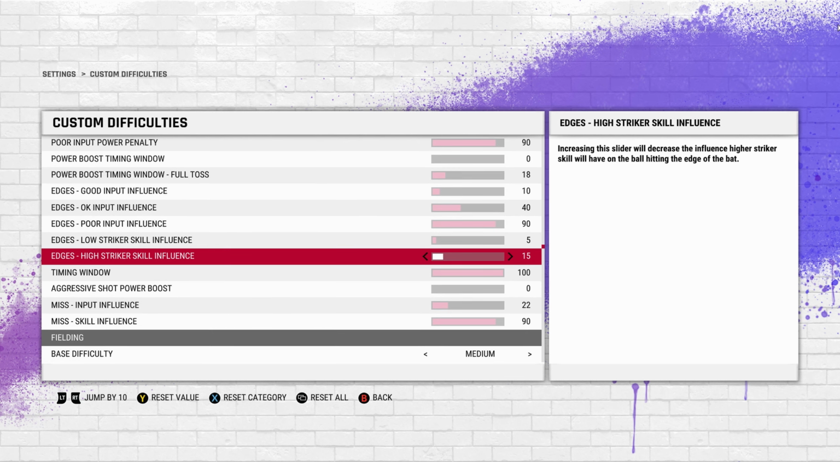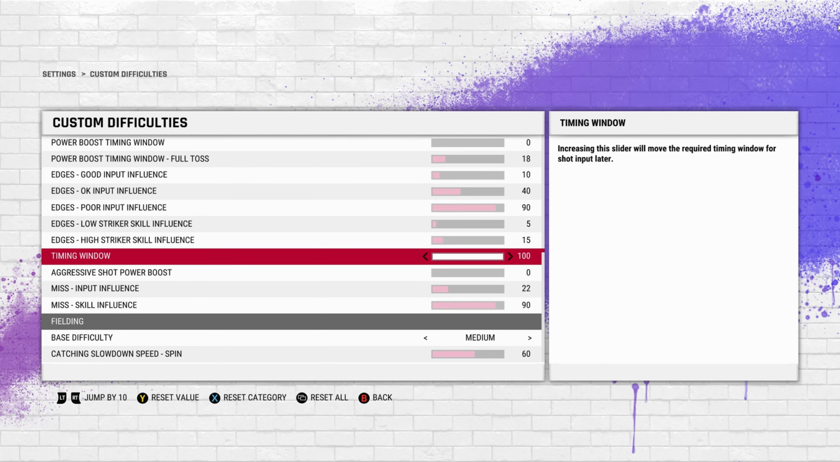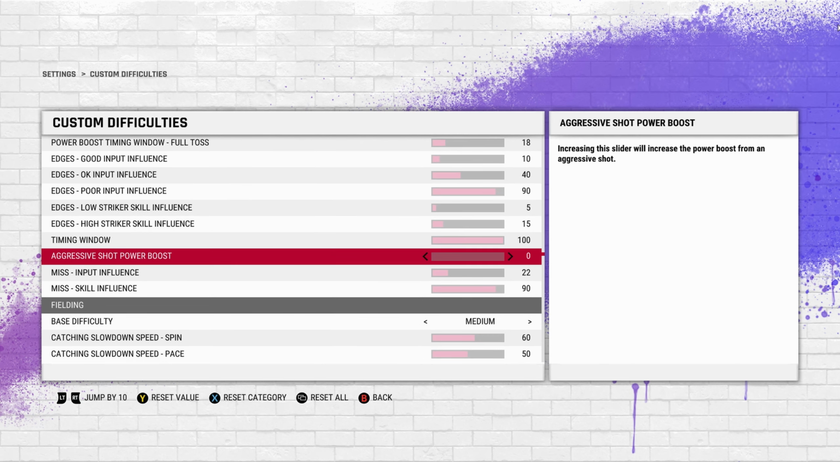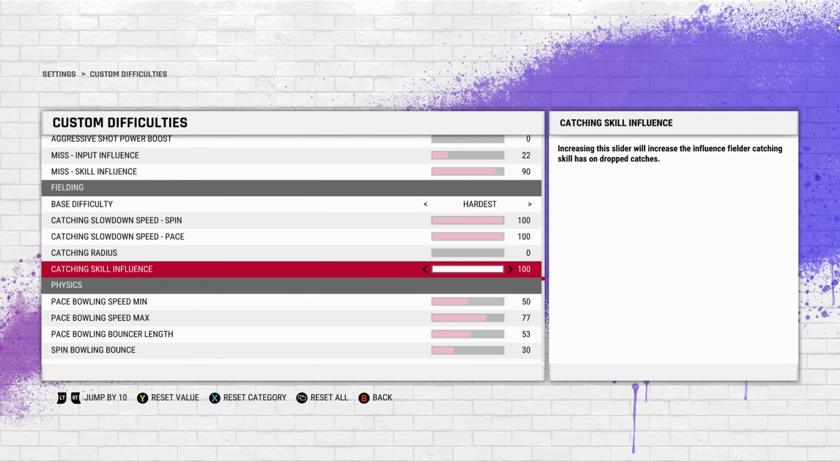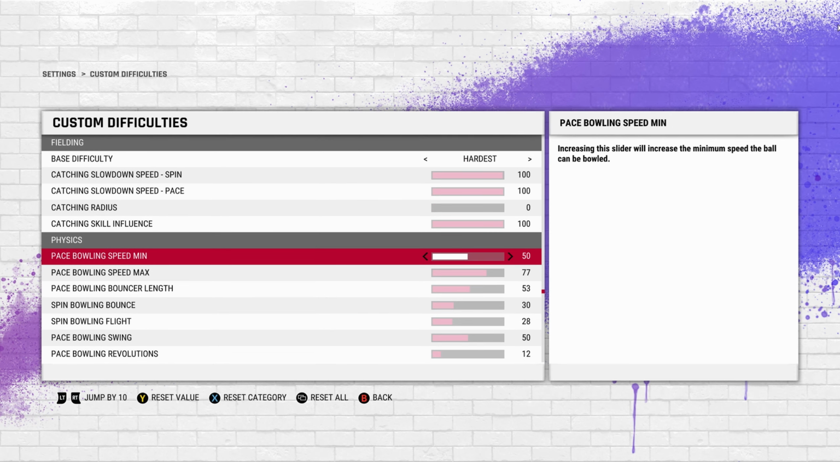As you can see, aggressive shot power boost is 0. For test matches I don't like it. You might have seen my other settings, so I don't need much explanation for stuff like this. Fielding, I just put it at hardest. I don't do fielding anyway.